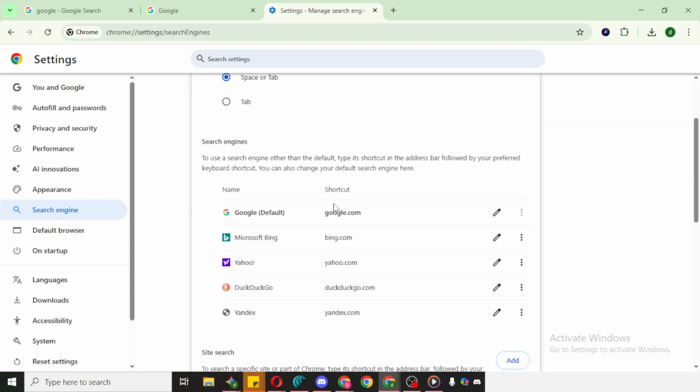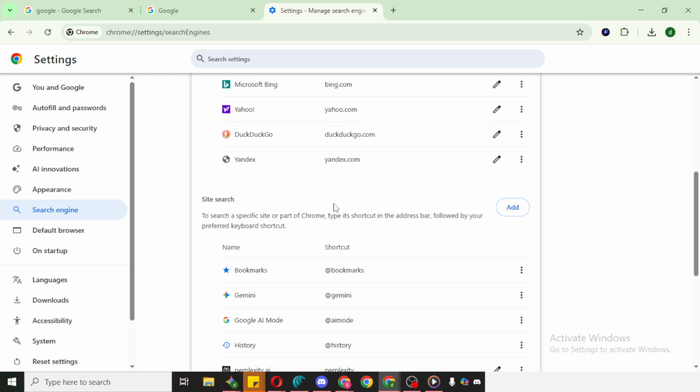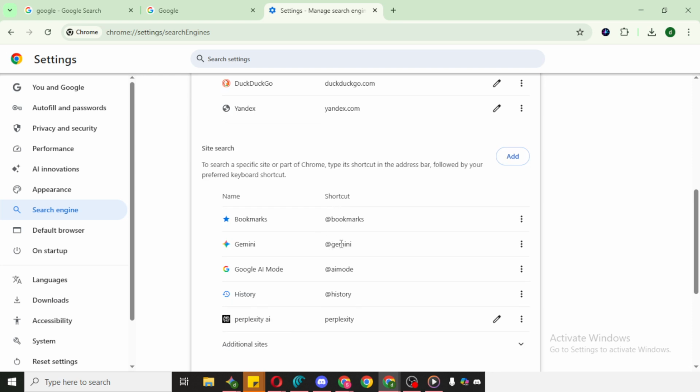The Gemini shortcut, if it's been added to your browser, appears in that Site Search section. Scroll through Site Search until you see the entry labeled Gemini. To the right of that entry, you'll see a three-dot button. Click those three dots to open the options for that shortcut, and then click Deactivate. That's it. Deactivating removes the Gemini shortcut from your address bar suggestions, so Chrome won't prompt you with Gemini when you start typing.